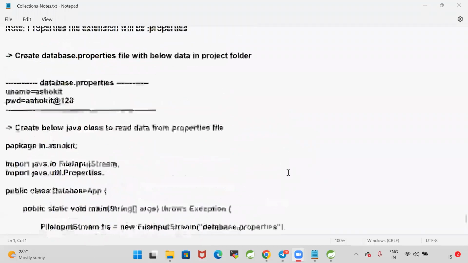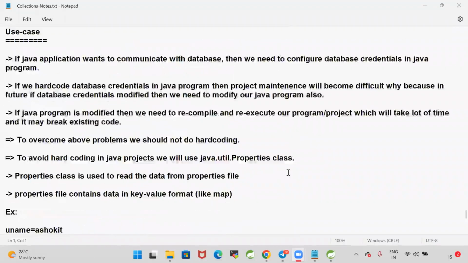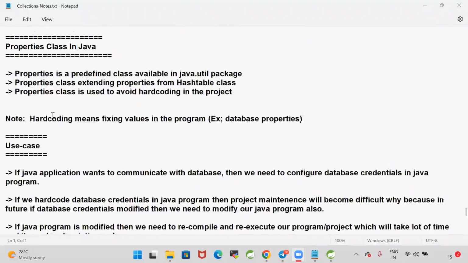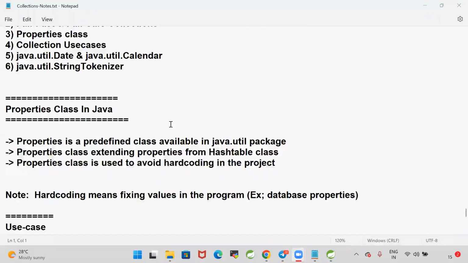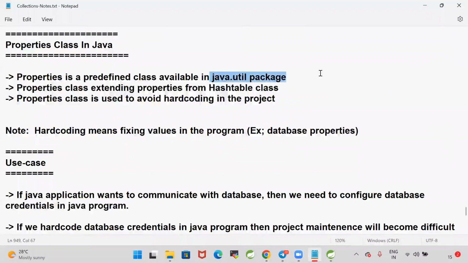Good evening, guys. In the last session, we discussed the Properties class. Properties is a predefined class in the java.util package. This class extends from the Hashtable class. It is used to avoid hard coding in the project. Hard coding means fixing the value in the program.